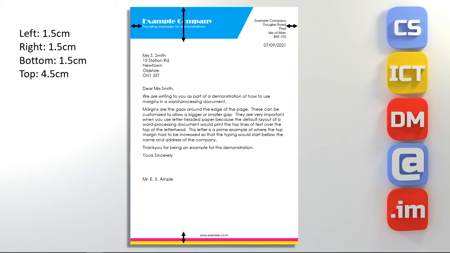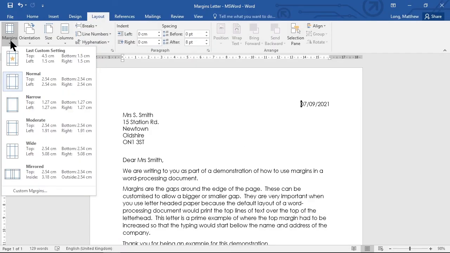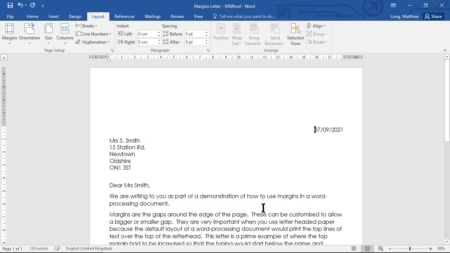So let's go and do that in our word processor. So we're going to go to Layout, Margins, Custom Margins. We're going to set the top to 4.5 centimeters. All the others I'm setting to 1.5, 1.5 and 1.5. Now just be careful, I'm ignoring the gutter. It's only the left, right, bottom and top margins that I'm dealing with. So I set that to 4.5, 1.5, 1.5, 1.5, and I click OK. And we now have our margins set ready for printing onto our letter-headed paper.